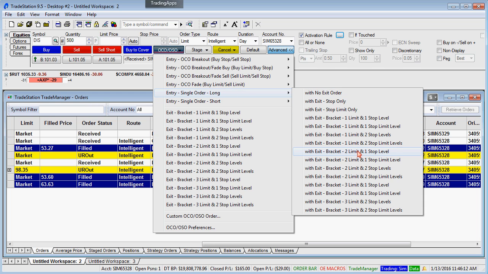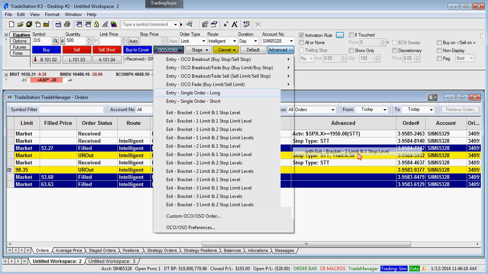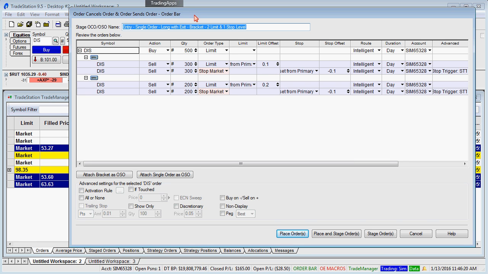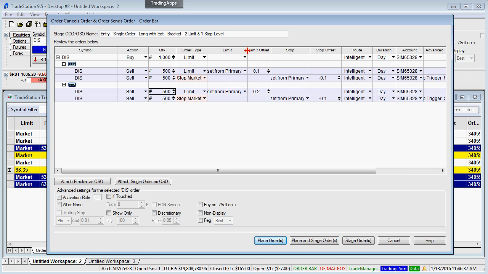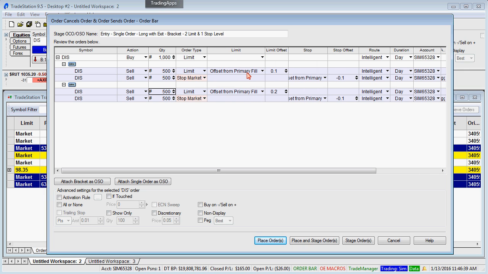I'm going to select this template as 2 limits and 1 stop. So for this order, I'm going to have 2 targets and 1 stop level. Okay, this is Disney. I'm buying 500, and let's change that to 1,000. Then I can change these quantities to 500 and 500 for my targets. You can see how these orders are offset from primary. The primary is the one on top.